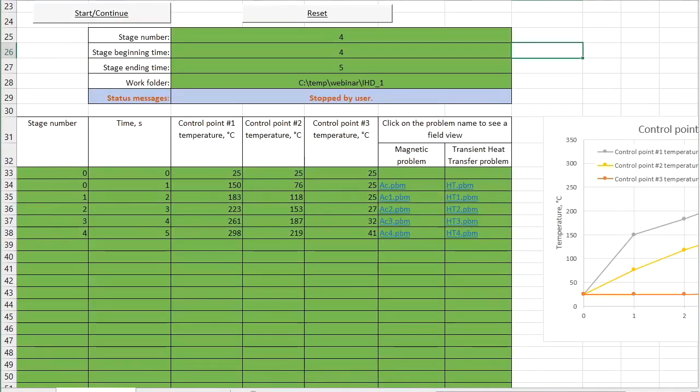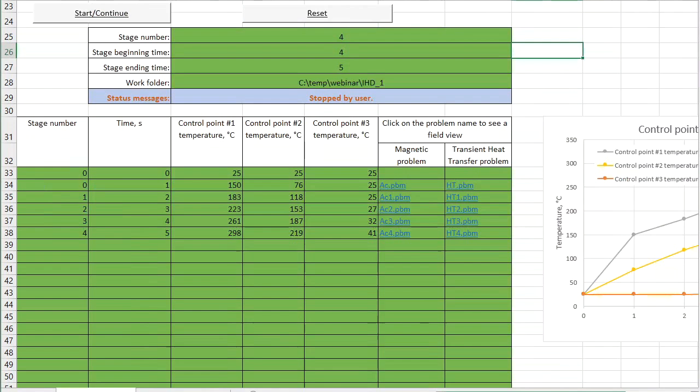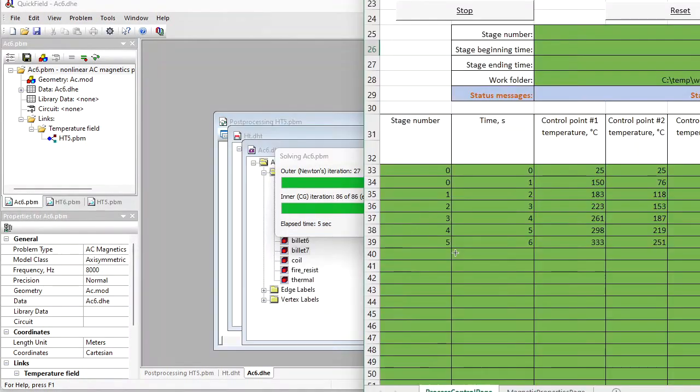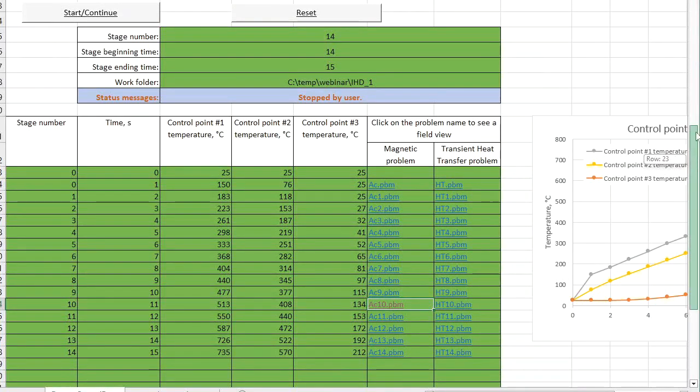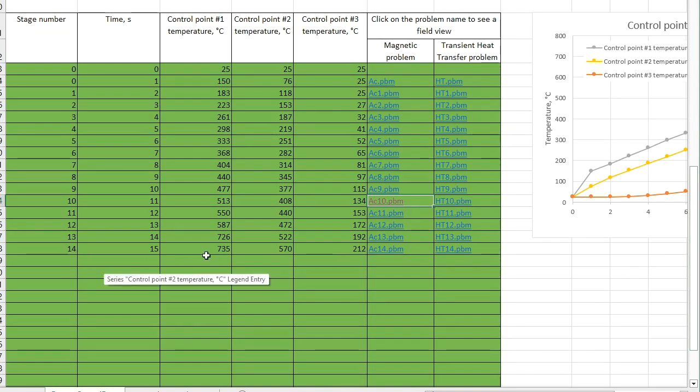So far it has calculated 4 steps. And on the XY plot you can see the temperature versus time in control points. And you can press Start Continue. Stage number 5 was created, and then stage number 6. Okay, we have calculated 14 steps. We calculated 4 steps, then we pressed stop, and then we continued and calculated 10 steps more. The last step is the 14th, and the temperature in control point 1 is 735 degrees Celsius.